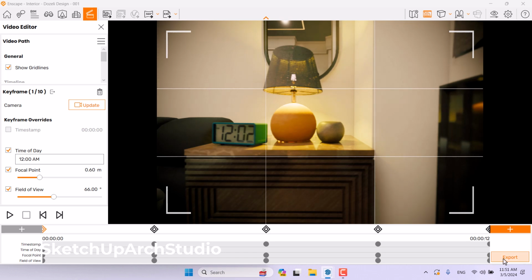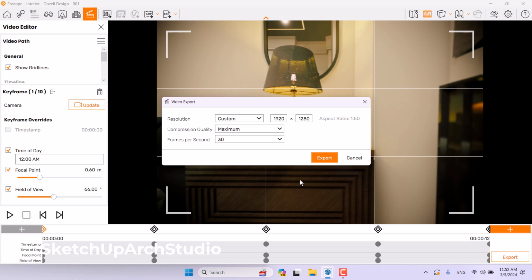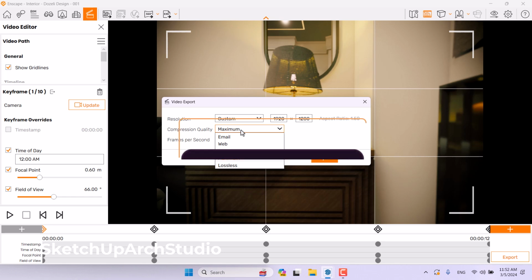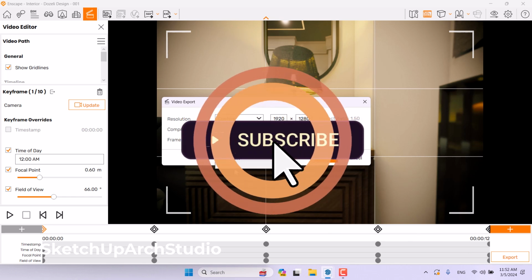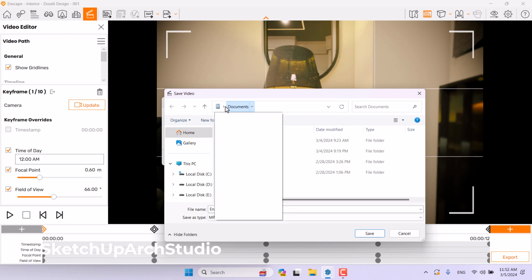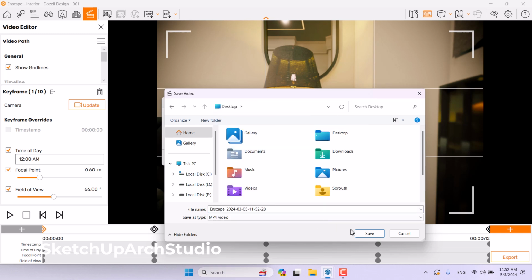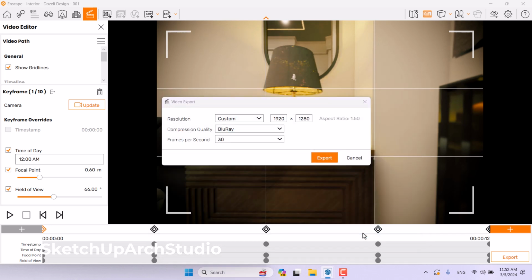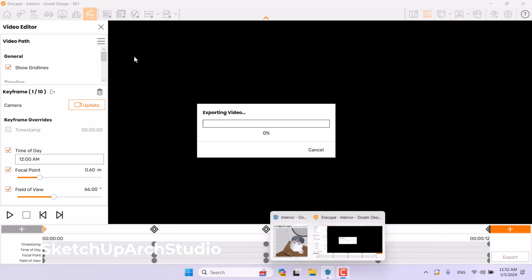I'm going to click on the export option in here, and in the resolution you can change it to full HD or HD. I prefer to use custom. Conversion quality is related to the final quality: email, web, Blu-ray, maximum, and lossless. I prefer to use Blu-ray. And FPS can be changed from 25 to 120. If you use RTX, you can use 120, but I prefer to use 13 here. And I'm going to click on the export. So I will export it on my desktop. The name of it is not really important. I'm going to click on the save, and the animation will start rendering for us.